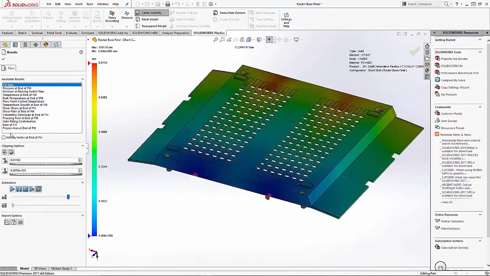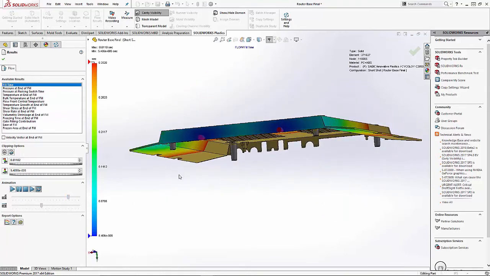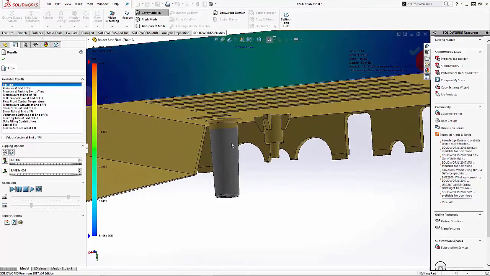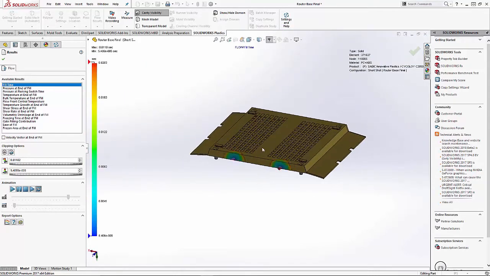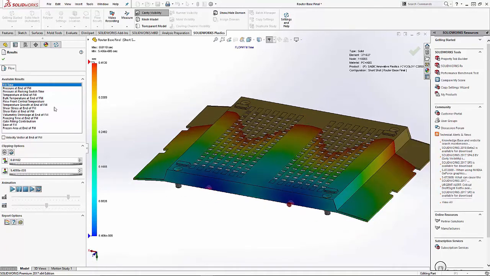So let's go back and look at our fill time. We'll run the fill time analysis and we'll watch it flow through the part. As you can see in these bosses here, the material's actually not flowing into those. So we need to figure out what the problem is in those bosses. So I'll stop this result.